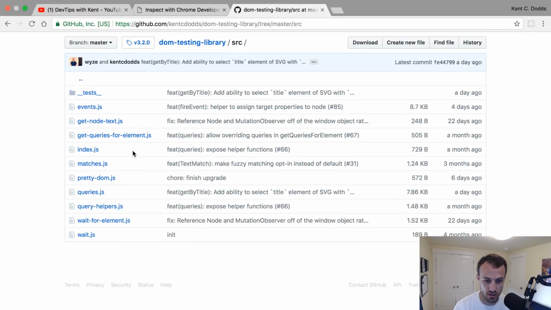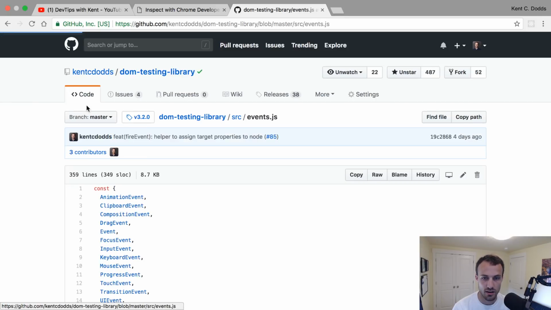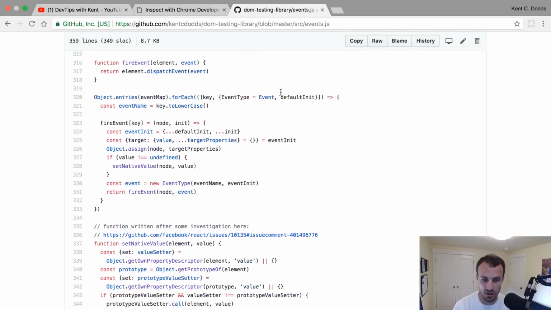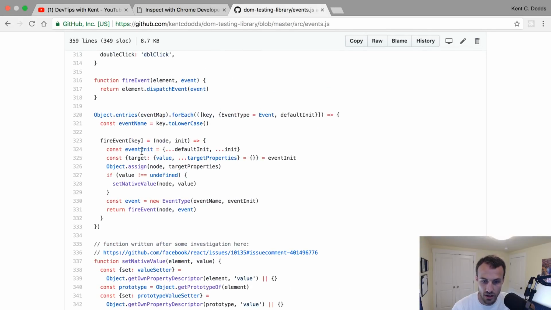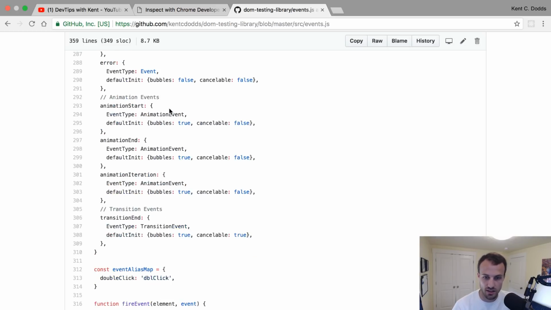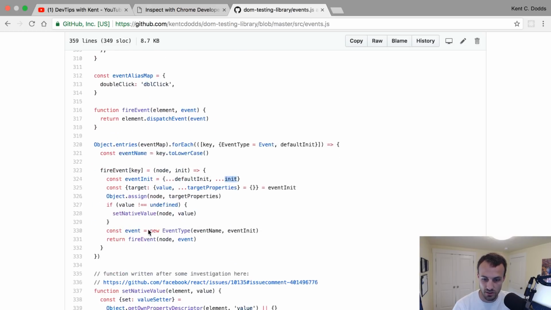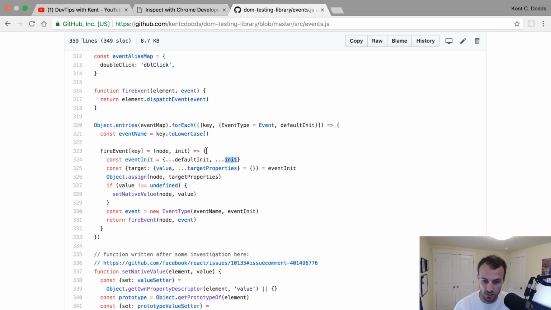So if we go to events, where's it? Yeah, and we'll go down here. What's happening is we get the event initialization from the default initialization for that event, that's what bubbles and cancelable and stuff, and the initialization you provide. Then we pluck off the target to get the target properties, and off of that we pluck the value. So for target properties, we simply assign those properties onto the node that you're firing the event on.